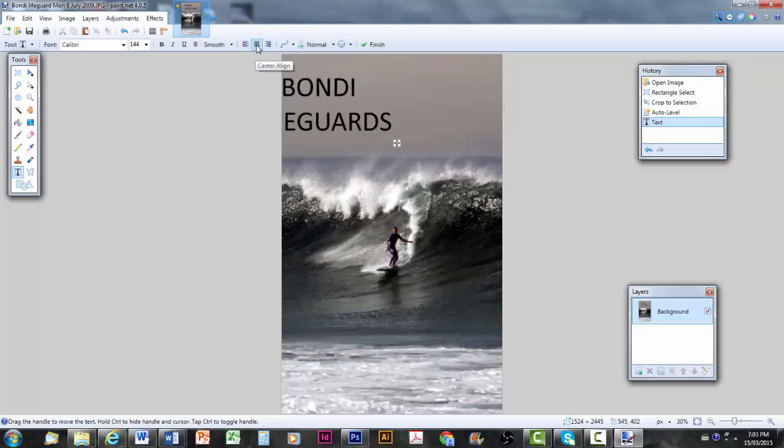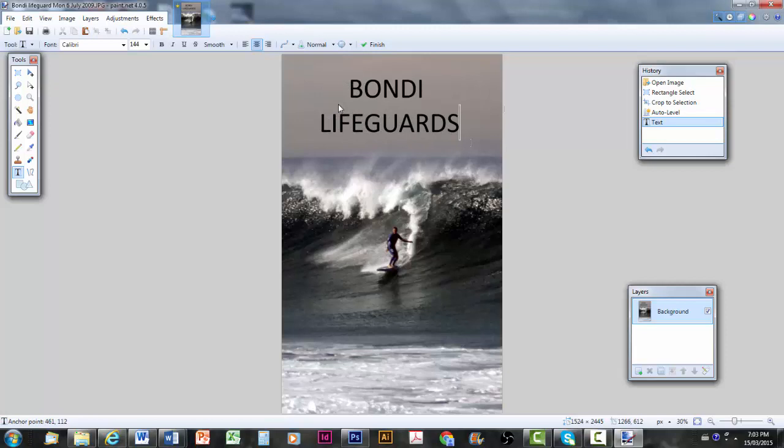I don't want the words left aligned. Now it looks as though they've moved off the page. So see this little handle I'm grabbing just down there? I'll just click it again. See the handle? You just click. There it is. Click and drag until it's centered.